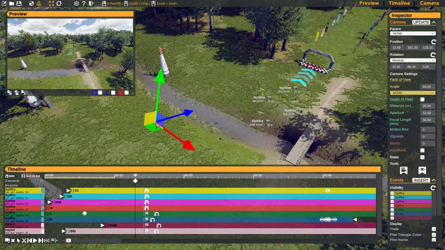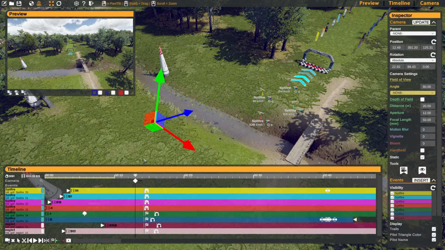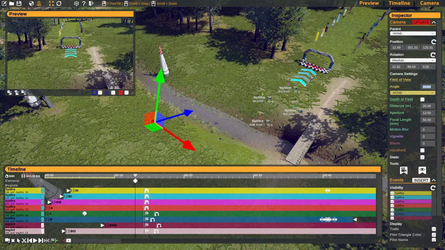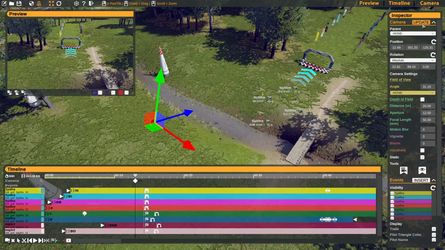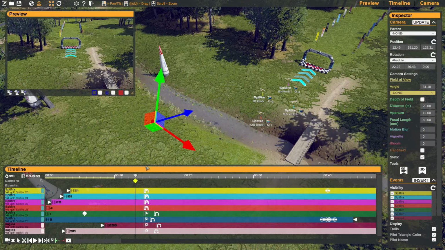and that will actually insert a frame for the camera. Now the camera has lost its angle, but no worries, we can just bring that back in to be about what we want. And now I can just come to update, and that will actually update that camera.